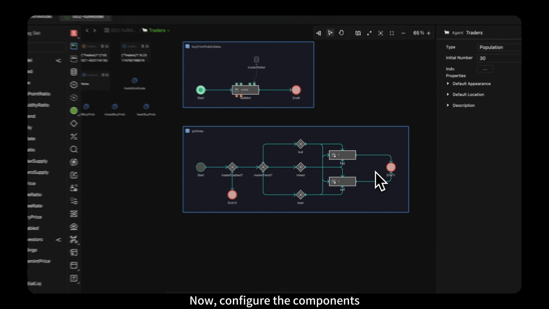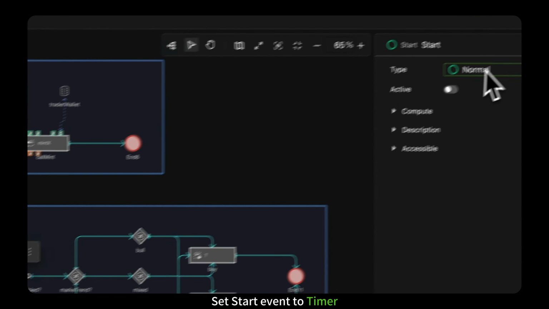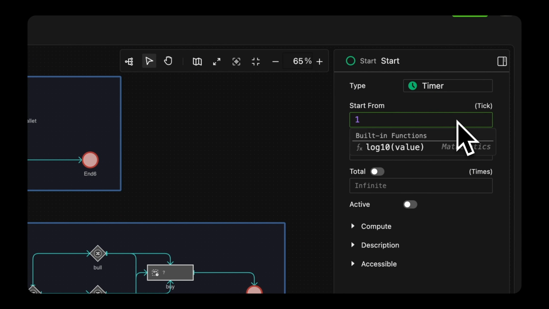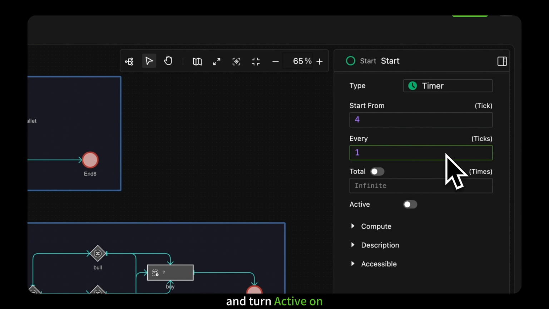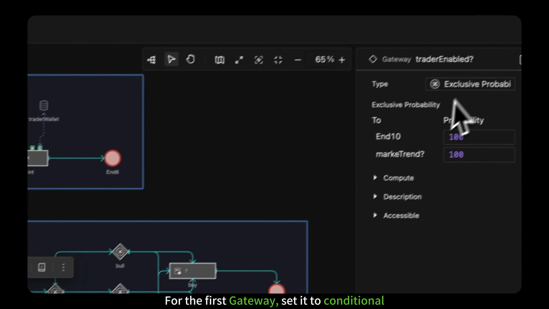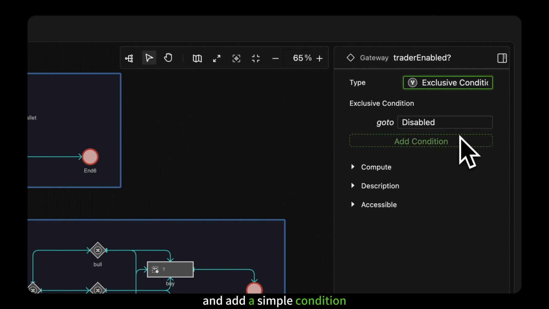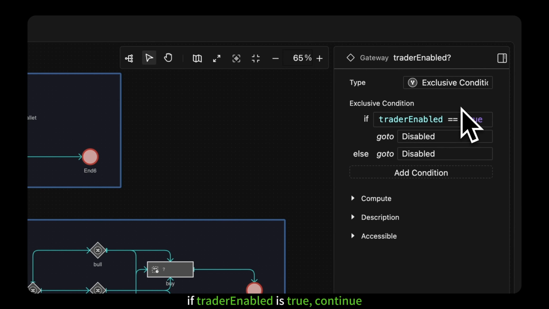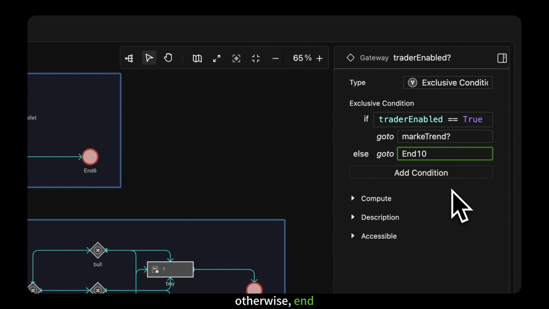Now, configure the components. Set start event to timer, starting from tick 4, repeating every tick. And turn active on. For the first gateway, set it to conditional and add a simple condition. If trader enabled is true, continue, otherwise end.